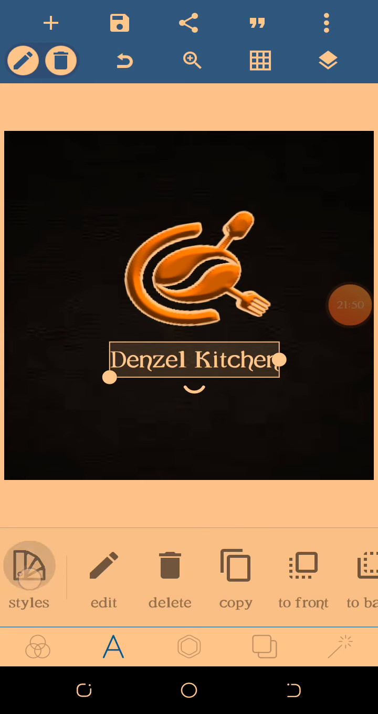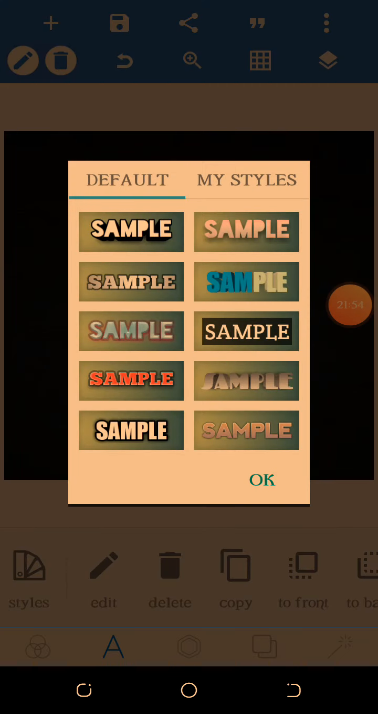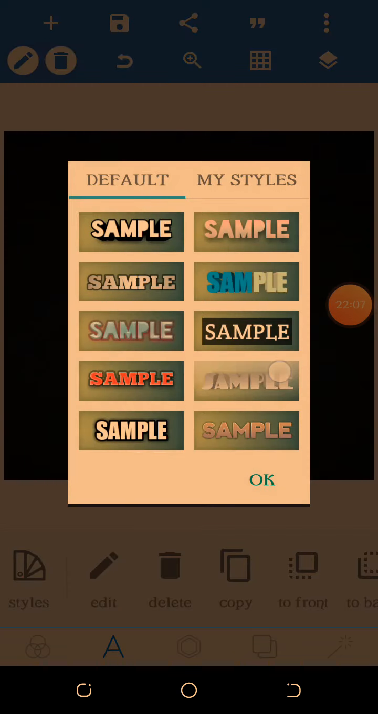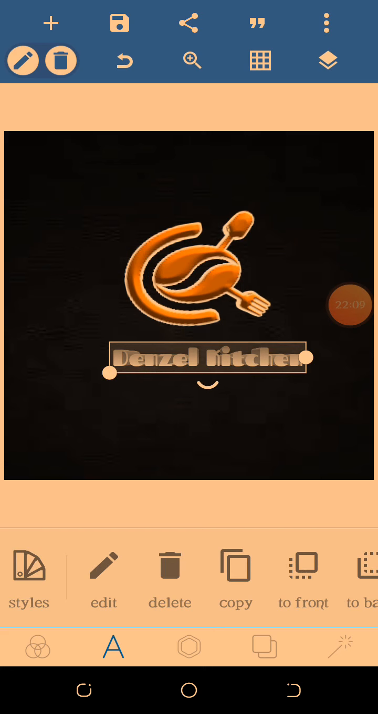Then on this style, this is where you get to pick any type of style you would like your text to look like. We have the 3D systems here. These are the default styles, so you can pick any one. You see that it has changed. You can pick any one. It has changed.